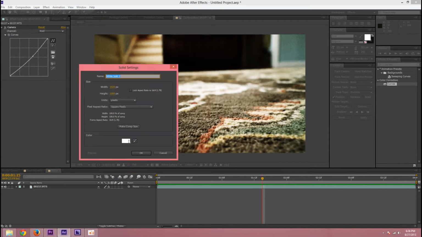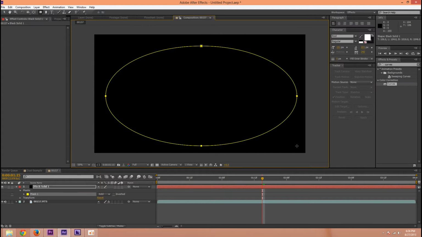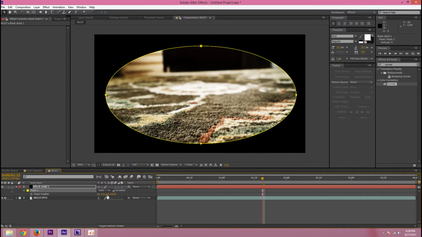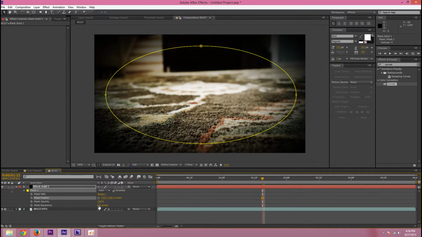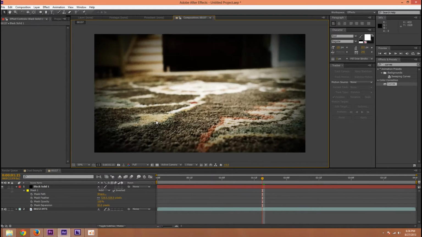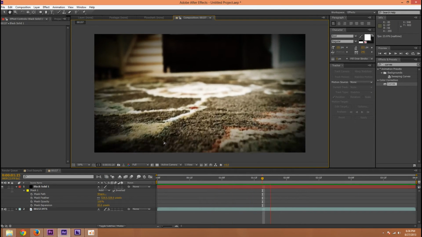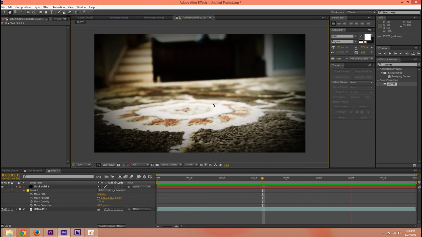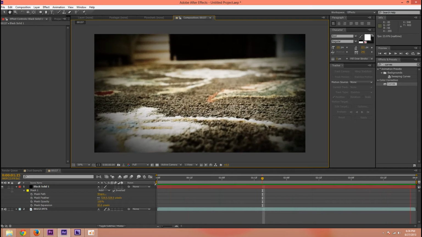So I'm just going to make a black solid, and use the ellipse tool, make an ellipse, invert it, feather that, and then I'm just going to use the expansion there. Okay, so now we have maybe like a point of view of some little mouse or something, or it could maybe be like a time is still, one of those types of things, and the camera's moving through it. It also could be something like that.